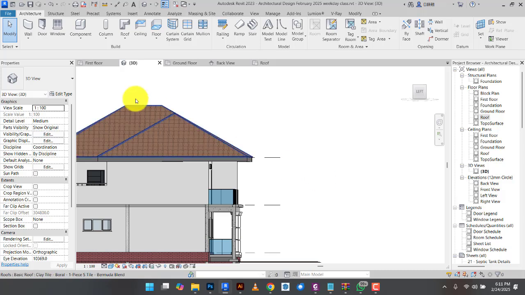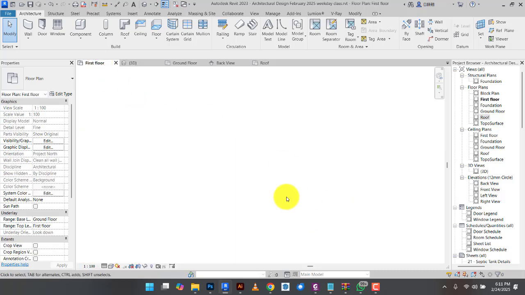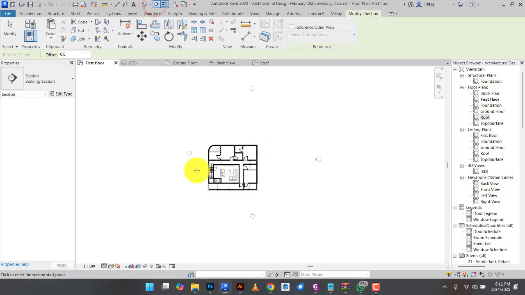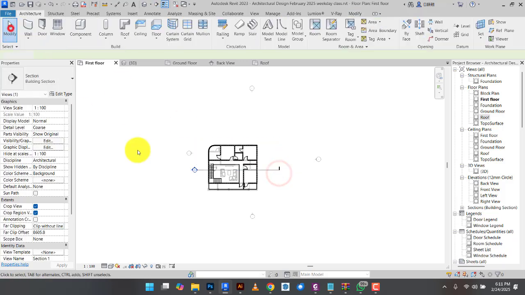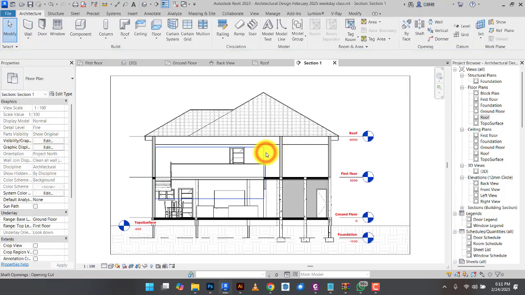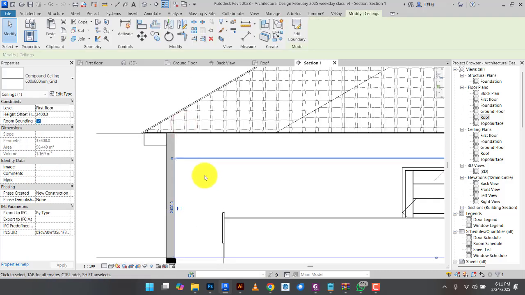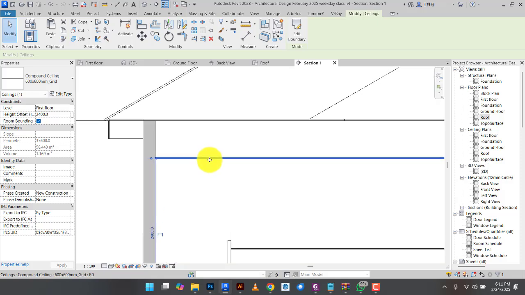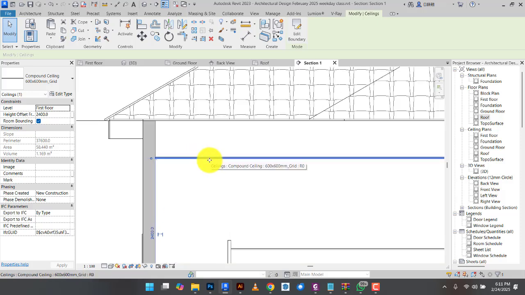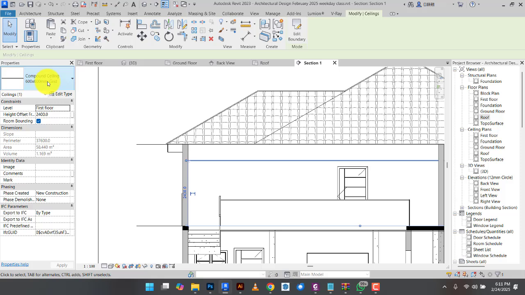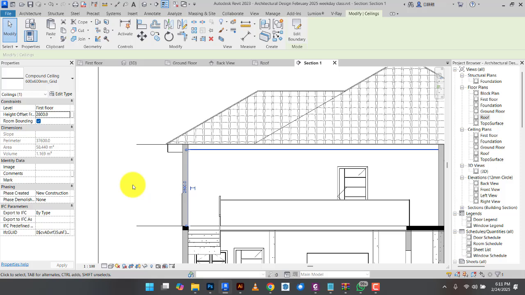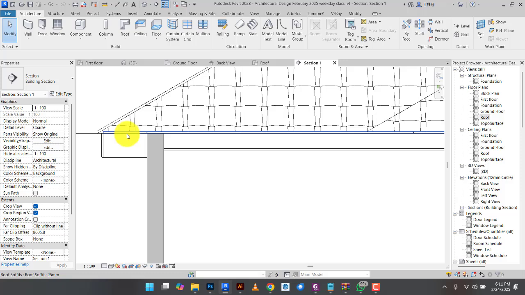So I'll go to my ground floor or first floor. Now you select section and cut a section. Now open the section. In this section, this is our normal ceiling that we drew. You can see it here, compound ceiling. Let me increase the height. Then down here, you see your soffit.